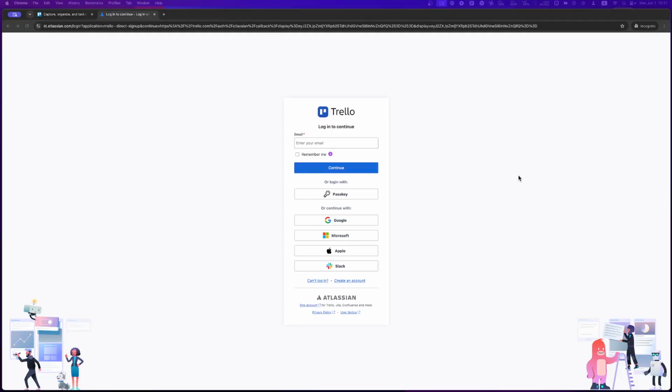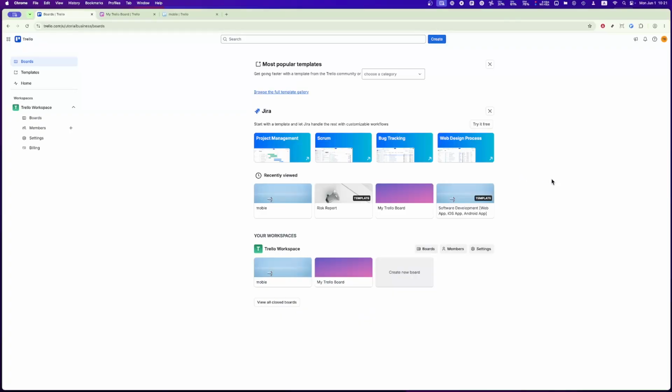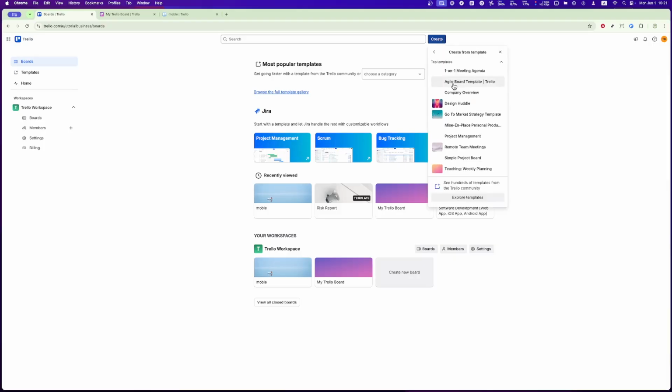Once you're signed in, you'll land on your Trello dashboard. At the top of the page, look for the Create button. If it's not labeled as Create, you might see it as a plus icon instead. It's the same thing. Click on that button, and a menu of options will appear. From this menu, select Start with Template. This will take you to Trello's template gallery, where you can browse through a variety of pre-designed boards. Look through the options until you find a Kanban template that fits your workflow. Once you've found the one you like, click on it to open the setup screen.